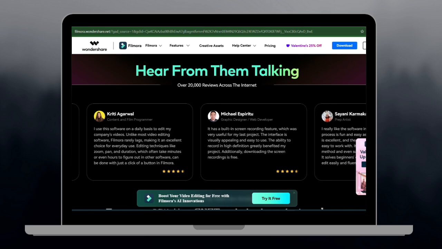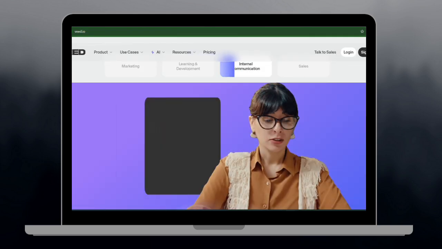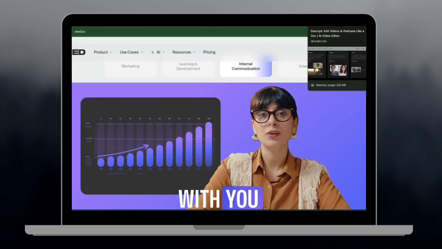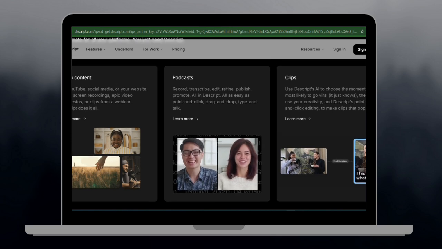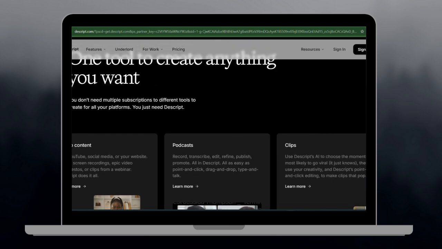And there you have it. These AI-powered video editors are changing the game, making editing easier, faster, and more creative than ever before.